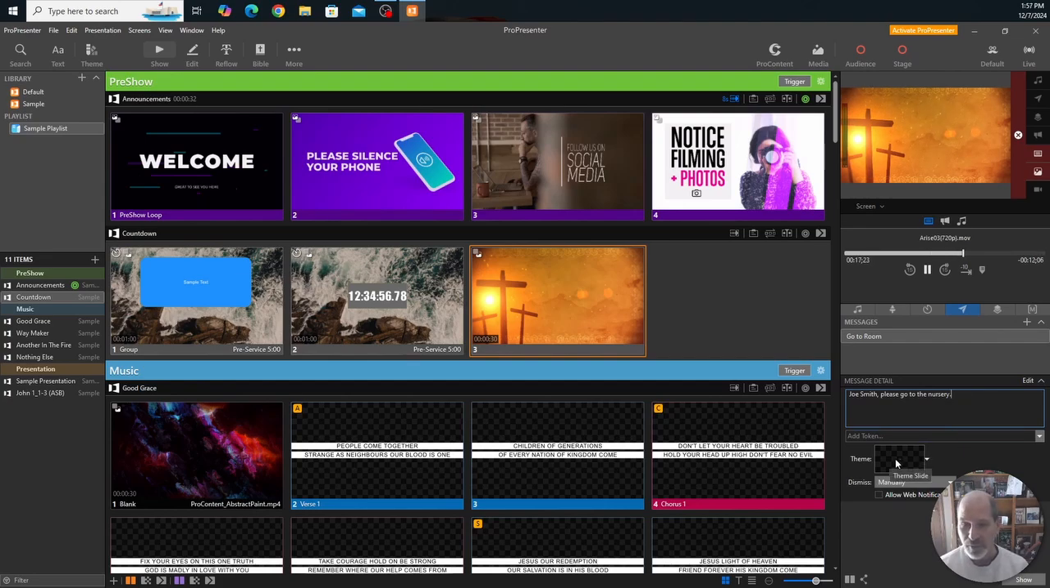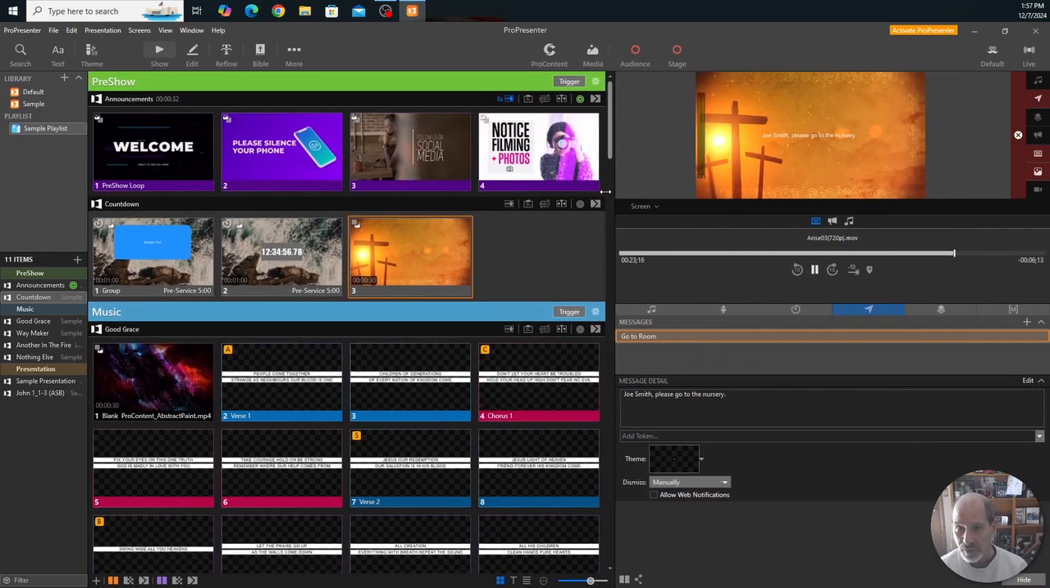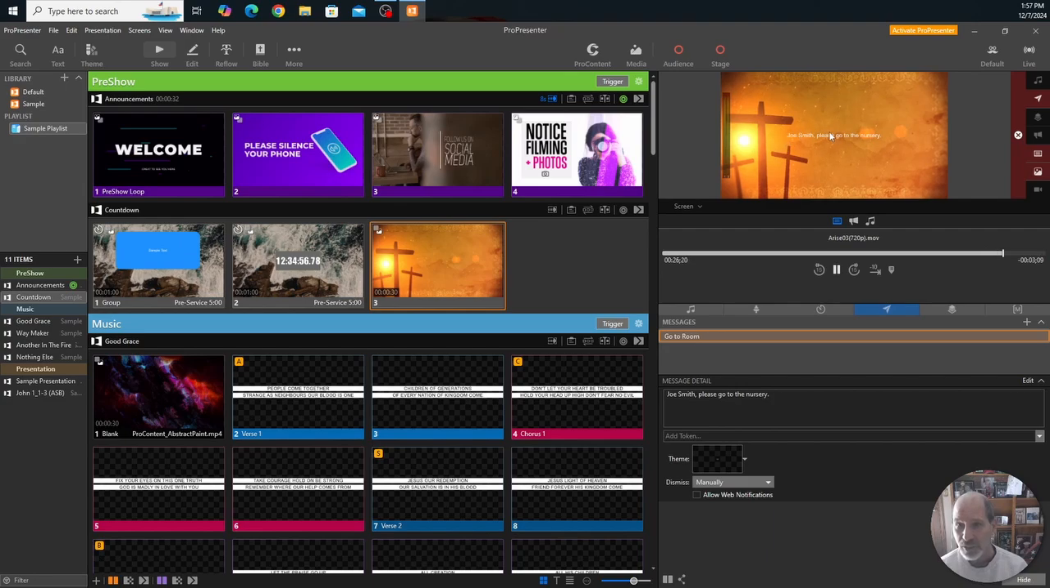Down here you can pick a theme. We haven't talked about themes yet, but we will in a future slide, the one when we get to our audience looks. We'll talk about themes. Anyway, we're just going to choose this default theme. Dismiss manually means that it won't automatically go away after 30 seconds. You have to show it and hide it manually. Okay? So there's my message. So if I click show now, it's going to be small. Let me make this bigger so you can see it. Now, it's not much better, but it does say, Joe Smith, please go to the nursery. And then you can hide it.